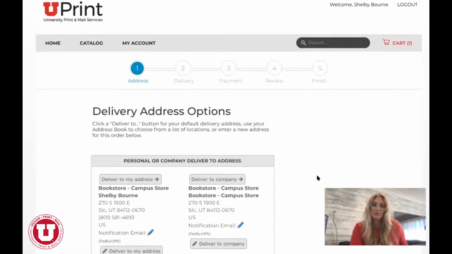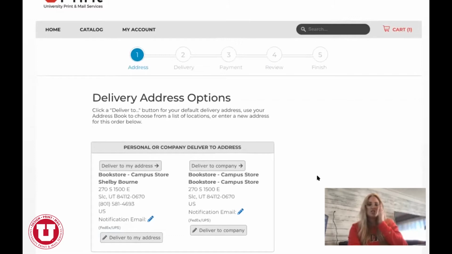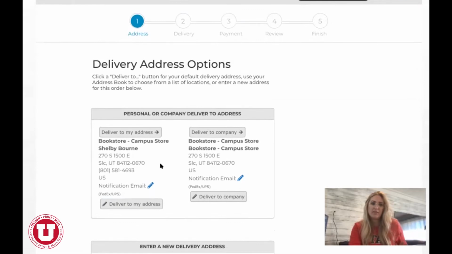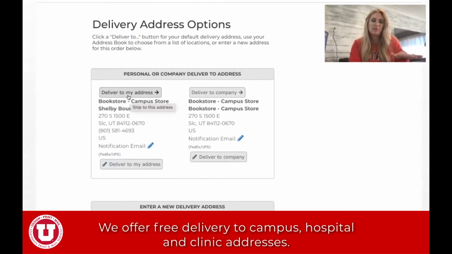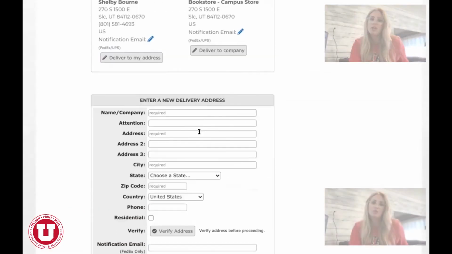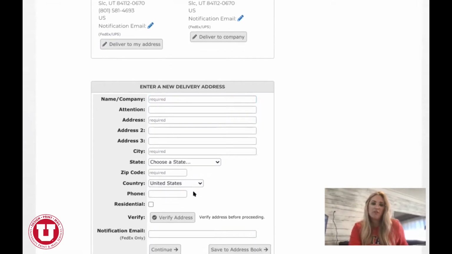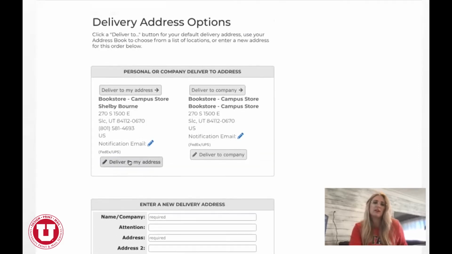And then this will take you to the delivery address page. Every person who is enrolled in UPrint should have their addresses here, their campus address. If you're delivering it to a campus address, it's free. So any campus department, it's free delivery. But I know that some of you are working from home. You can enter a new delivery address right here. Just know that if it's off campus, you're going to have to pay for shipping, but it's possible to get things shipped to your house. So I'm just going to click campus address.